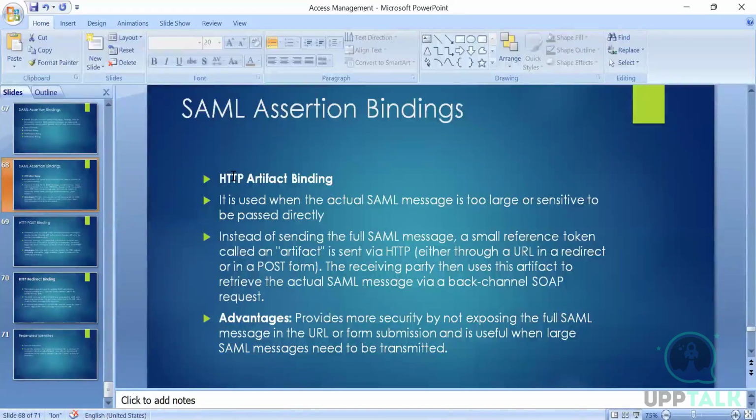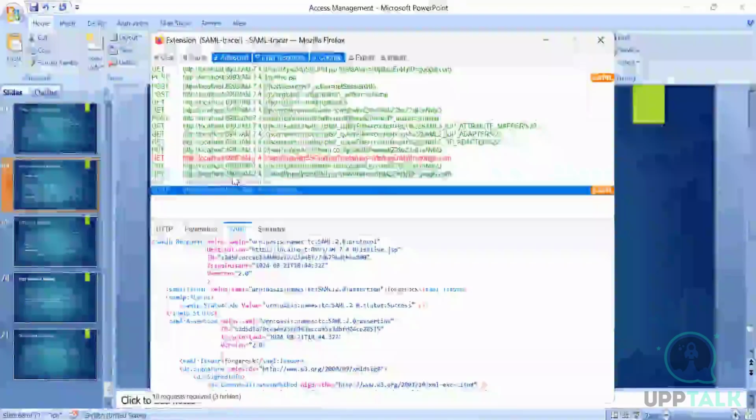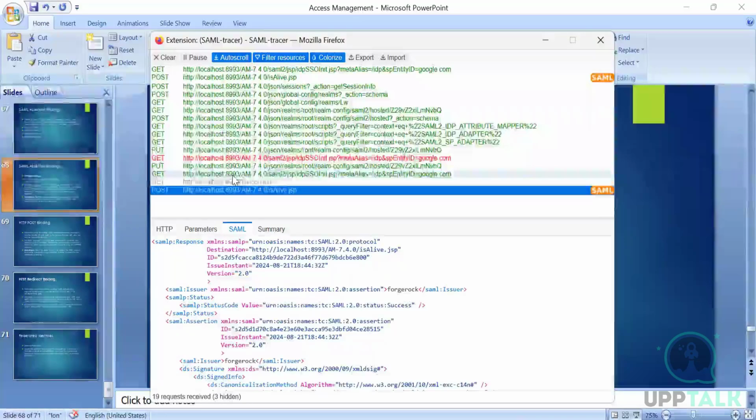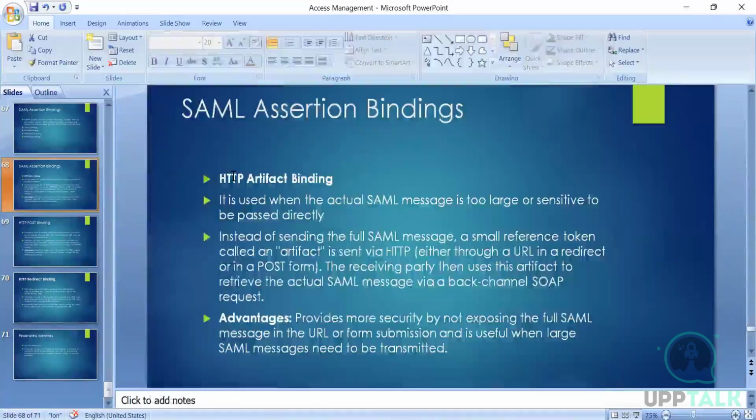So here I have written, instead of sending the full SAML message, they send a reference token called the artifact. The receiving party then uses the artifact to retrieve the actual message. The advantage is that it provides more security by not exposing the full SAML message in the URL, and it is also useful with large messages. Currently it's a small assertion, but they could ask us to sign or encrypt the authentication request, and they could ask us to do a lot of things. Then our assertion becomes bigger and bigger, so to keep it minimal we can use the artifact binding.